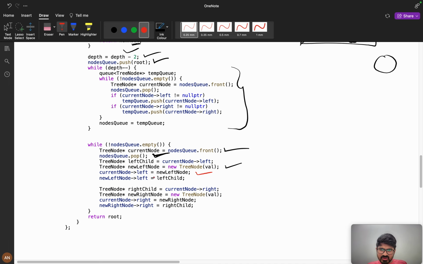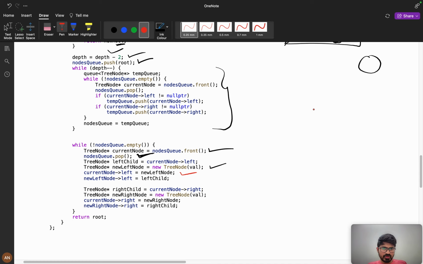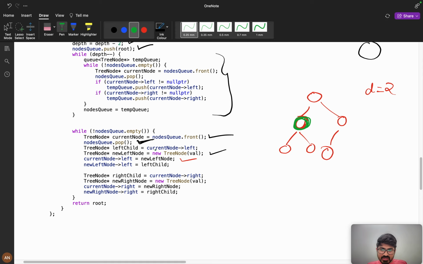Current node is the one which we have declared. Now we got this. Suppose these are my elements. First current node will be this. Consider my depth is equal to 2. Consider this will be my current node. Now left child is equal to current arrow left. We will be storing the left child.